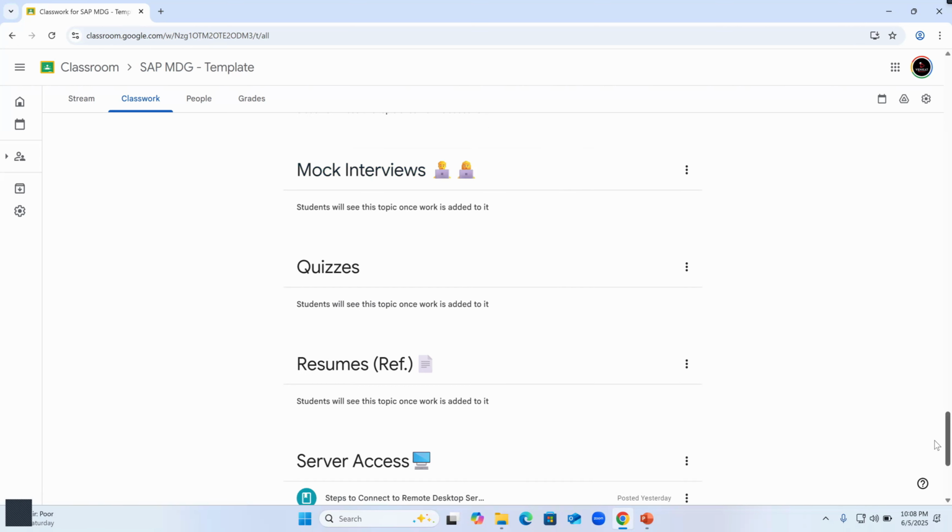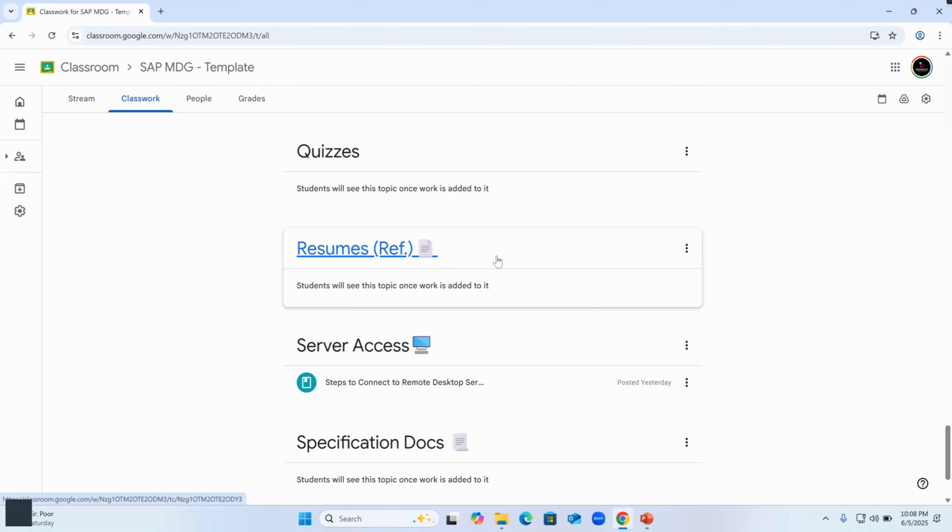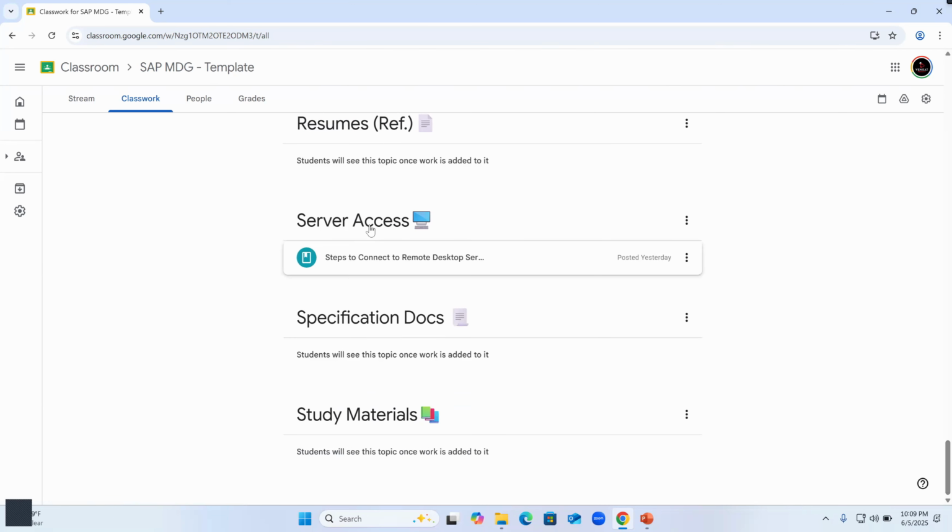Okay. And the quizzes, reference resumes. Like I said, resume assistance is also there. I will share some reference resumes for technical, functional, and techno-functional roles. You can leverage that and prepare your resume. And server access, once you get the server access, your credentials and how you can access the server, all those details will be uploaded here. And the project documents, study materials.